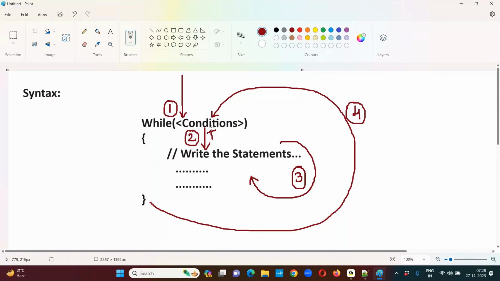If the conditions are again satisfied, it will enter into the block and execute the statements. That means the statements are executed a second time. Once the statements are executed the second time, it will again go back to the conditional part and check the condition to see whether you want it to execute a third time or not. Like that, this process will continue as long as the conditions are satisfied. Once the conditions fail, it will come out of the block automatically.